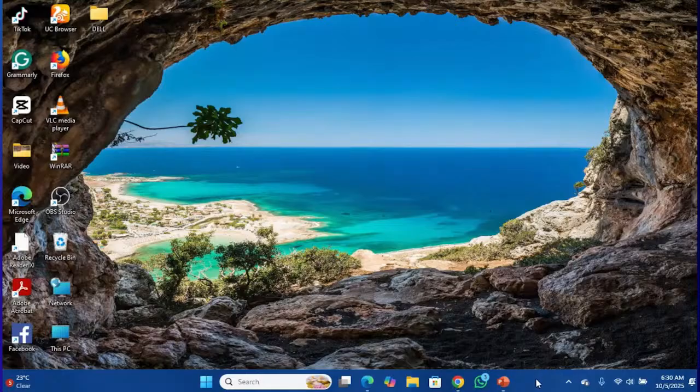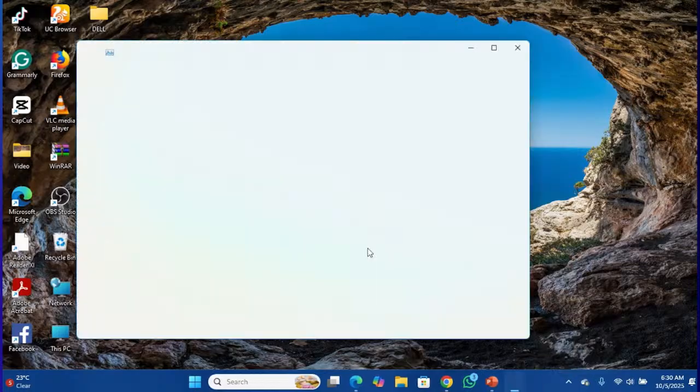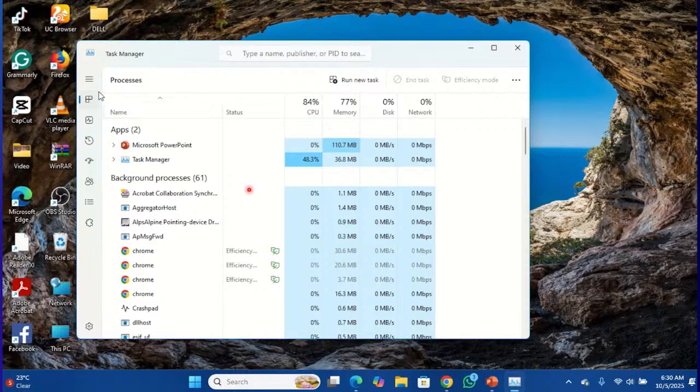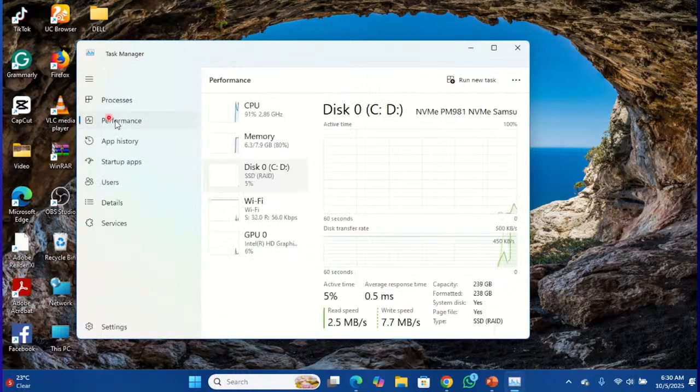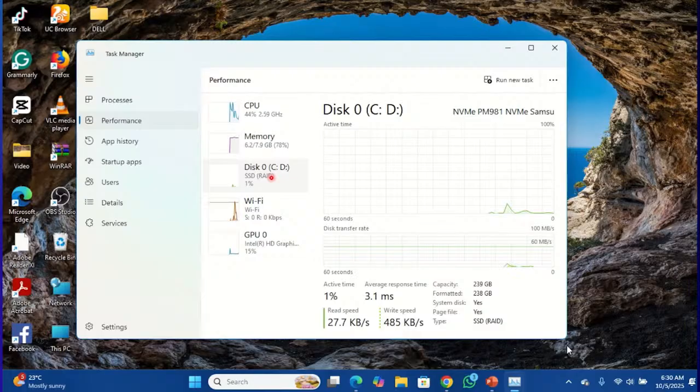Then the task manager will appear. So you right click here, the task manager will appear. You click on it. Then when this task manager window shows up, you click on performance. Under this performance, you see CPU, you see memory, you see disk 0. So you select disk 0.